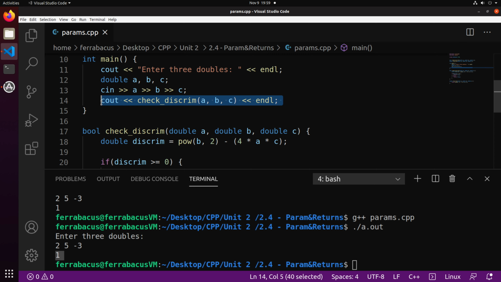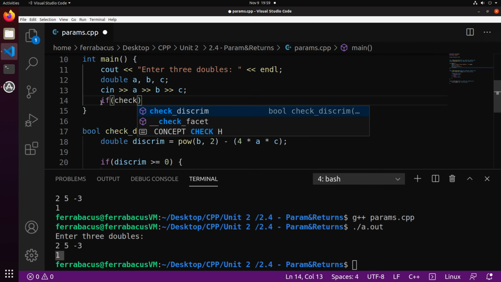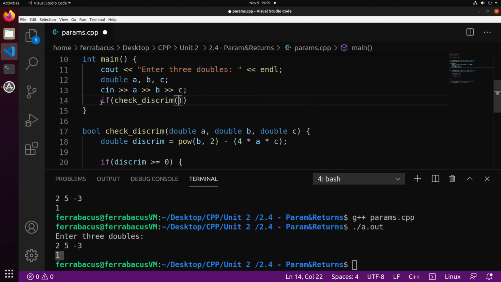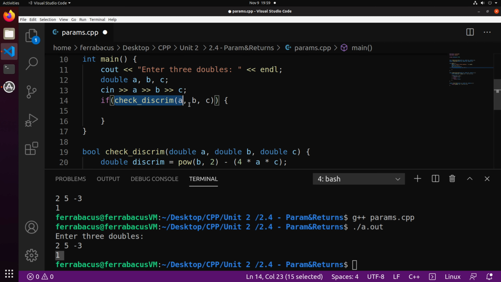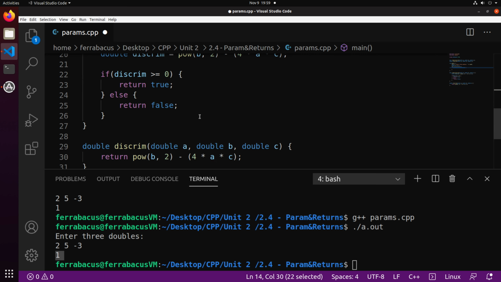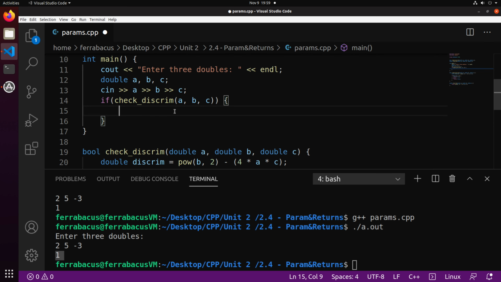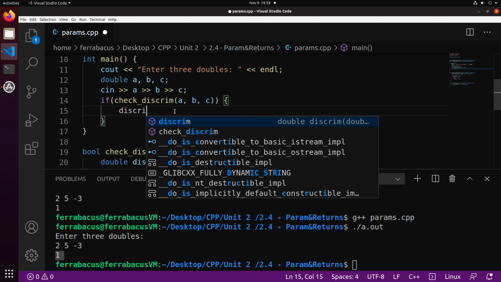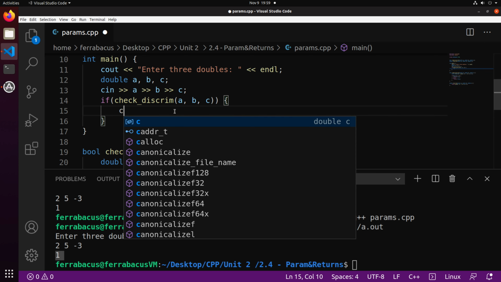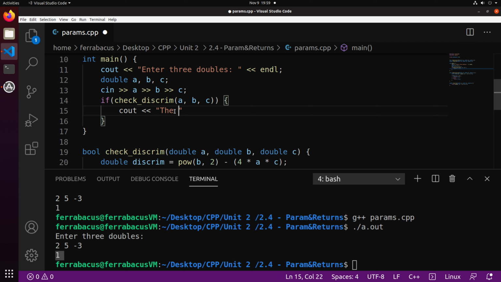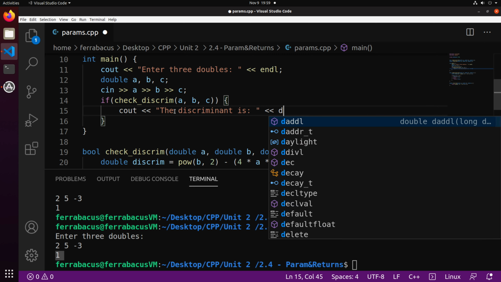So let's do this. If check discrim, okay, and I pass it A, B, and C. And now look at this, it's actually really kind of cool. I'm using a function inside of an if statement, right? It only can do this because it returns a bool. So that's another important part about separating your check discriminant into a separate method. I can use it with an if statement. So if it is, watch, I call the discrim, right? Well, it returns this. I'm going to print it out. So, the discriminant, oh my goodness, is, and then I'll call it.